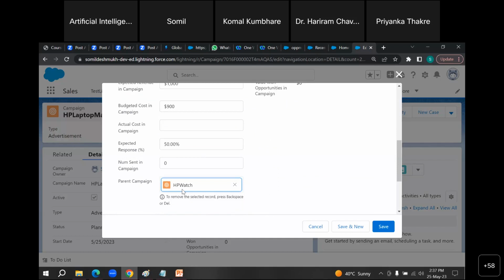Here they are only giving you the opportunity to link. You can link a parent campaign with a child campaign. That is the only facility they are giving you. But that would not divide the budget or the revenue. That won't be done. You have to do that manually. Got it?